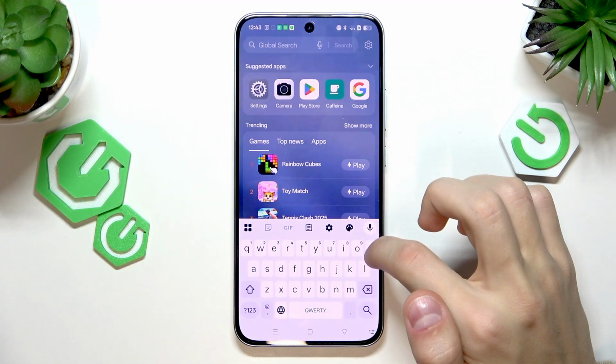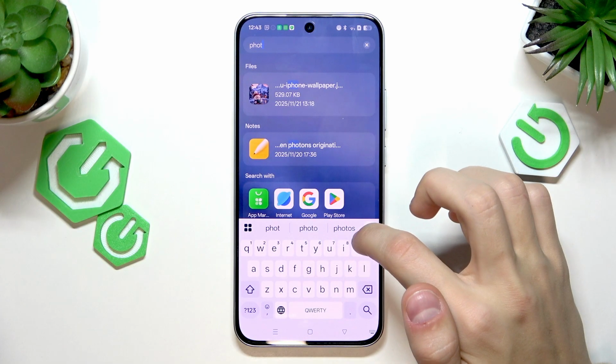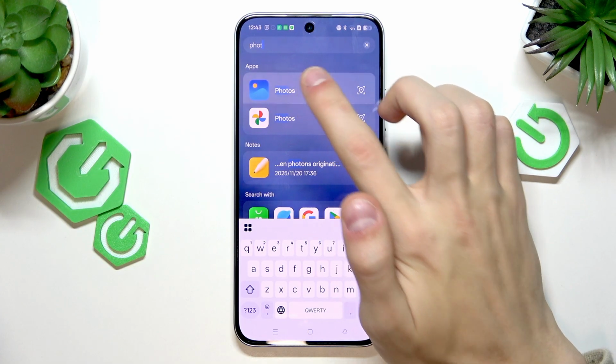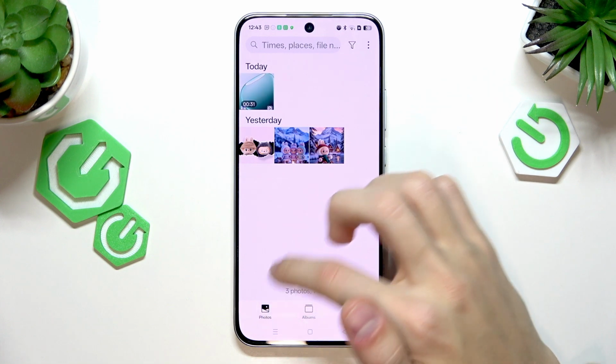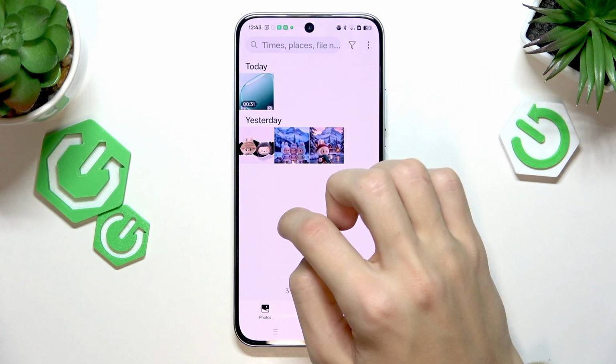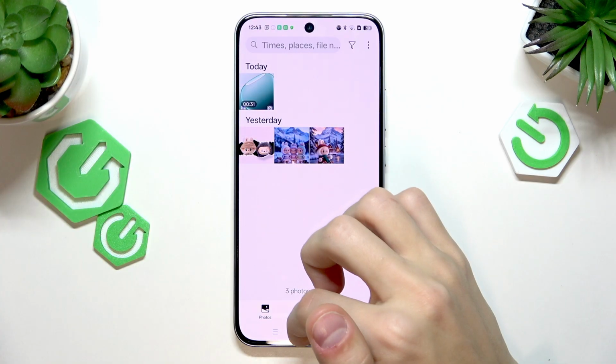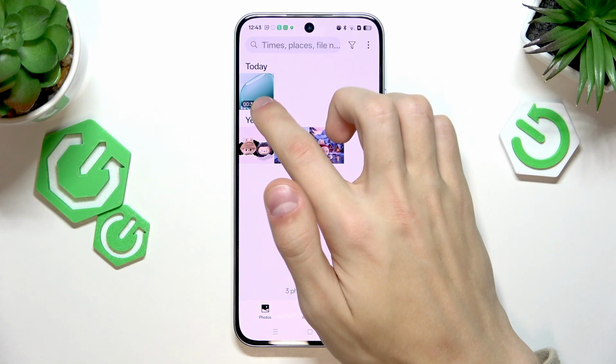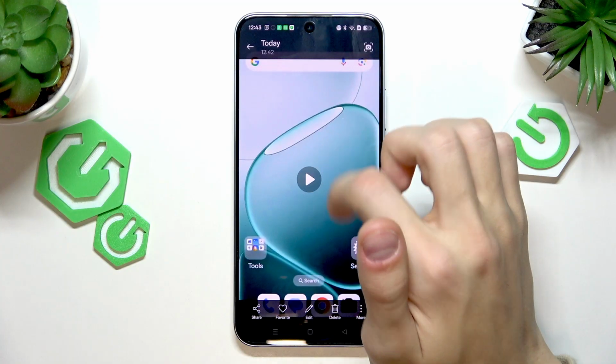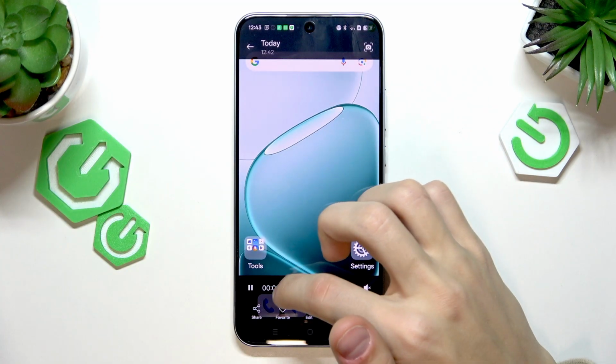So let's go to the Photos app. There we go. And this is where we find the screen recording. So you can see it's in Photos today, and this is the same screen recording. And that is pretty much it.